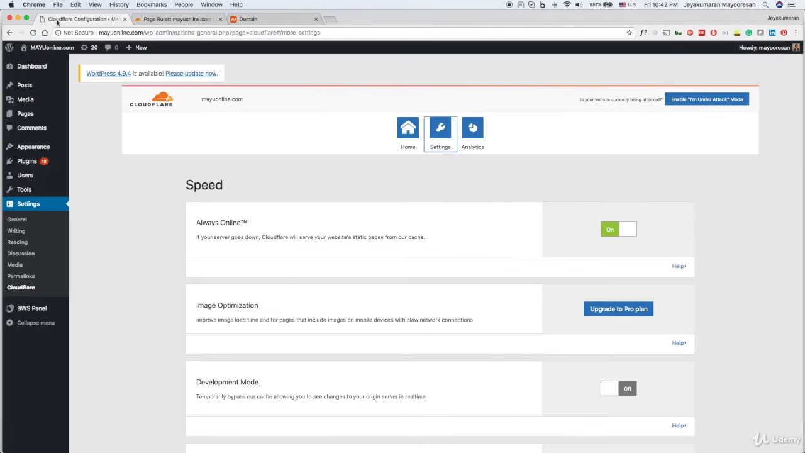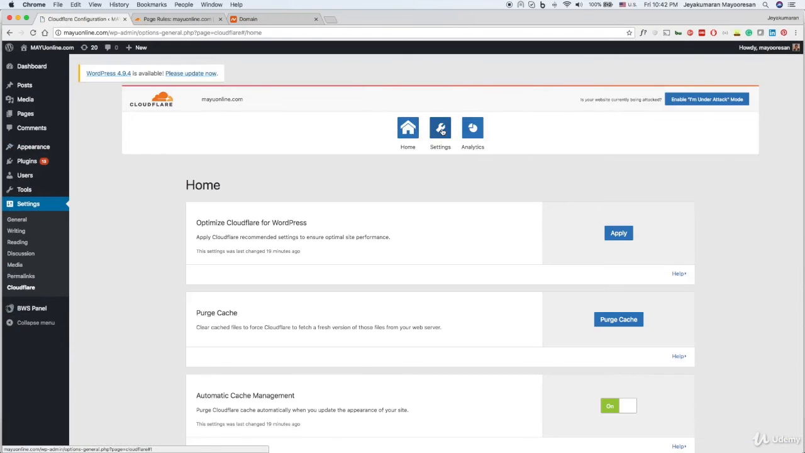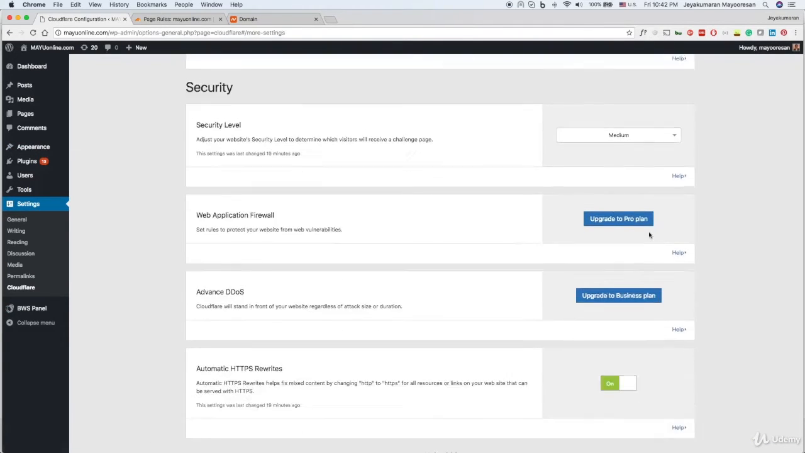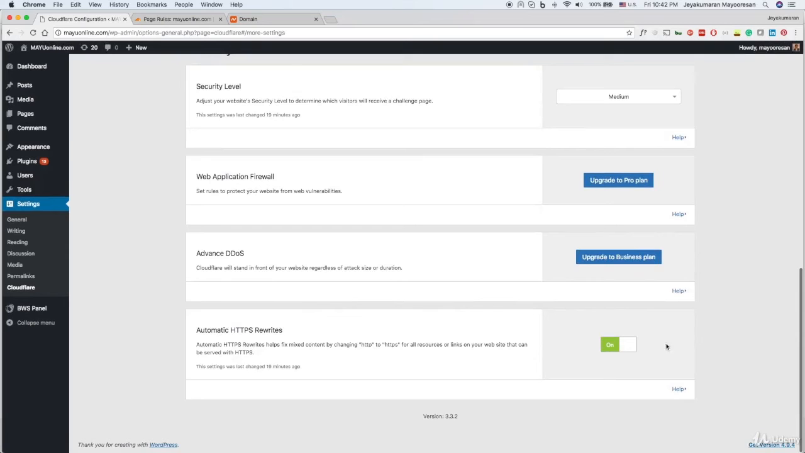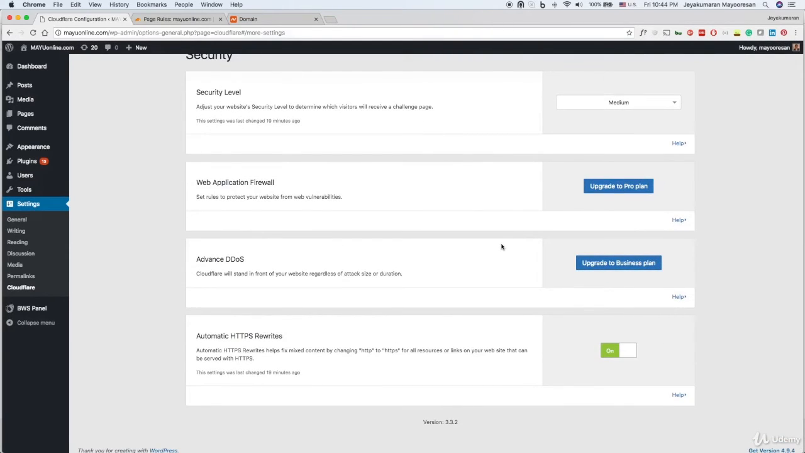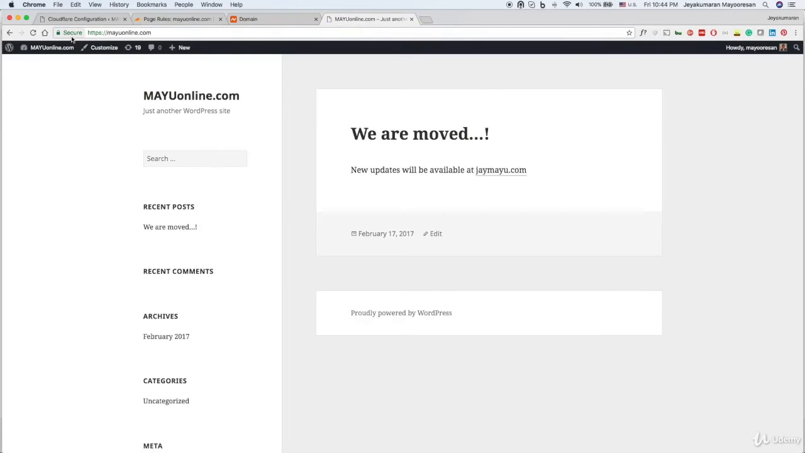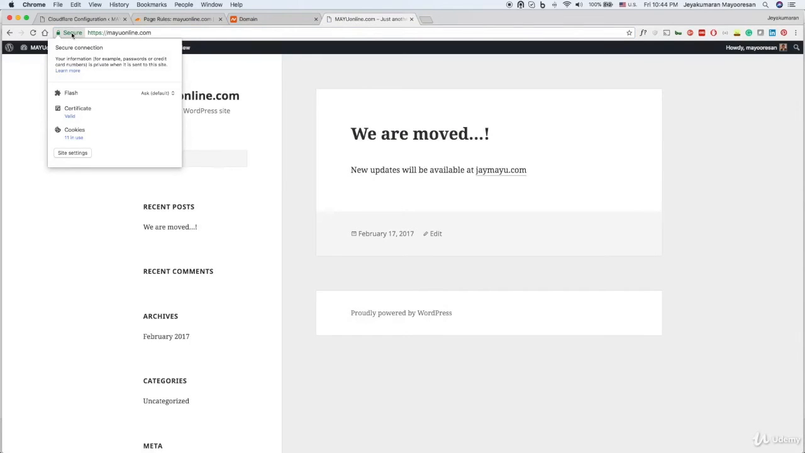Now we're gonna come back to our WordPress site and click on Cloudflare. Go to settings and click on Cloudflare and click on settings again. Come to the bottom and you should have this option enabled. So all the settings are done, and let's visit our website and type mayuonline.com. And as you can see, the site is loading in the HTTPS protocol. And it also says it's secure.